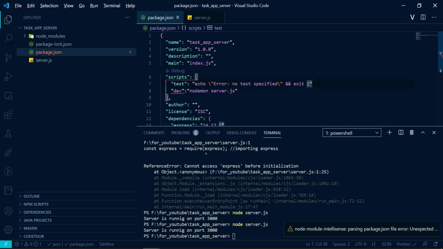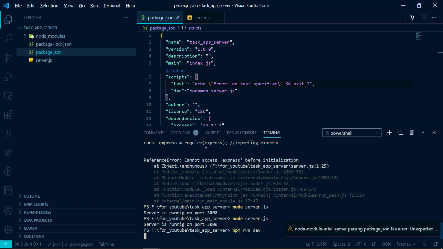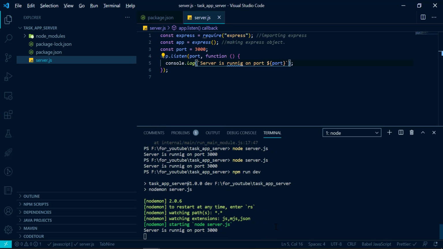Okay, don't forget to put comma here. Okay, now if we do npm run dev, you can see our server is running on port 3000. So let's say if it changes to 5000 and we just save it.